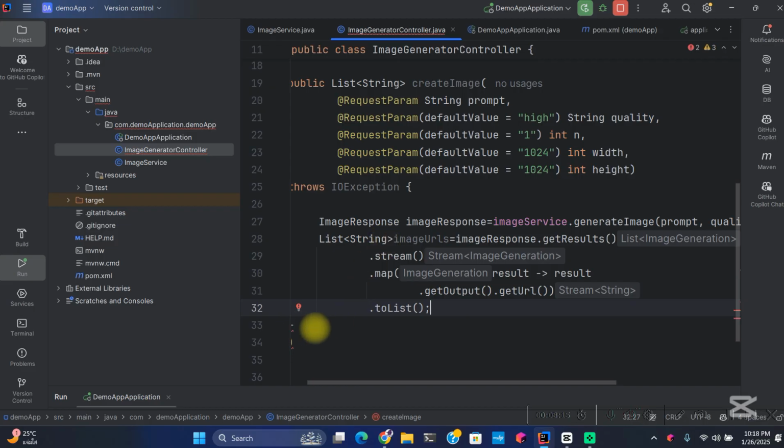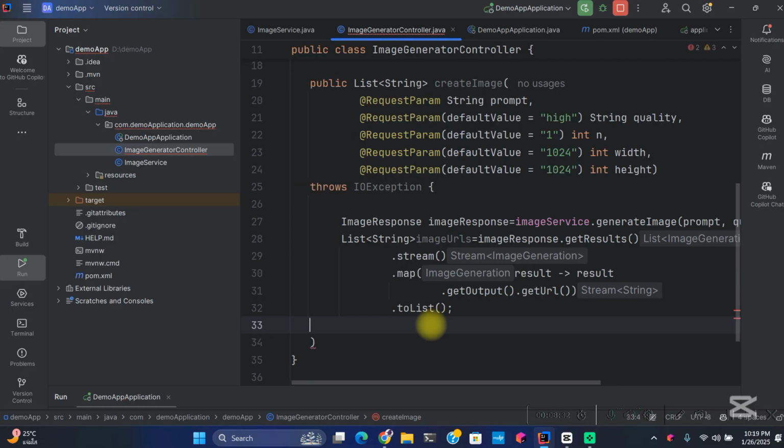Then after that, what we're going to do is just do a return. This will return the list of image URLs to the user. So here we are saving the list of URLs inside here. Then after that, we're going to just return. So what are we returning? We're returning imageUrls, just like that.